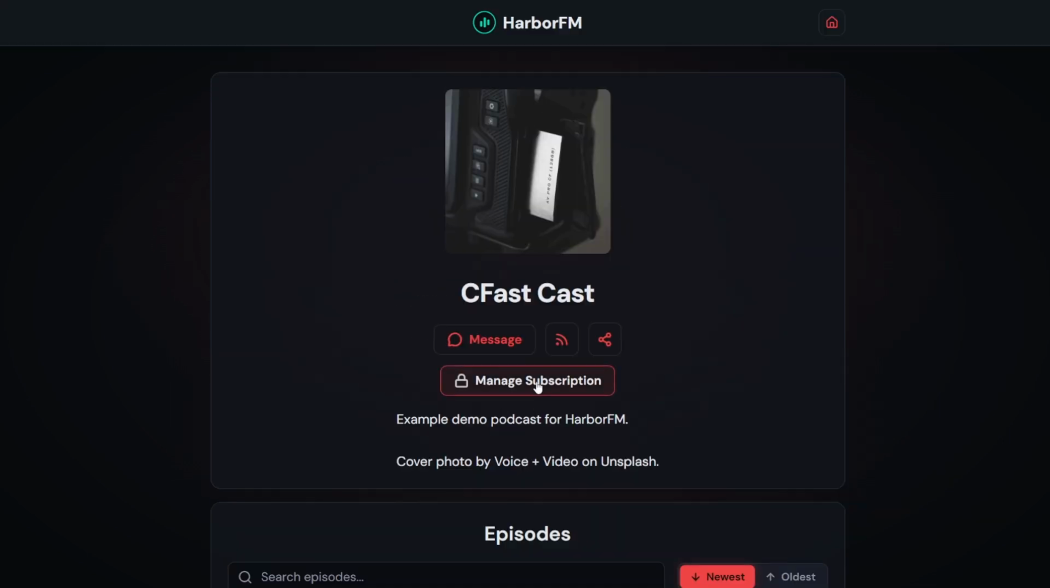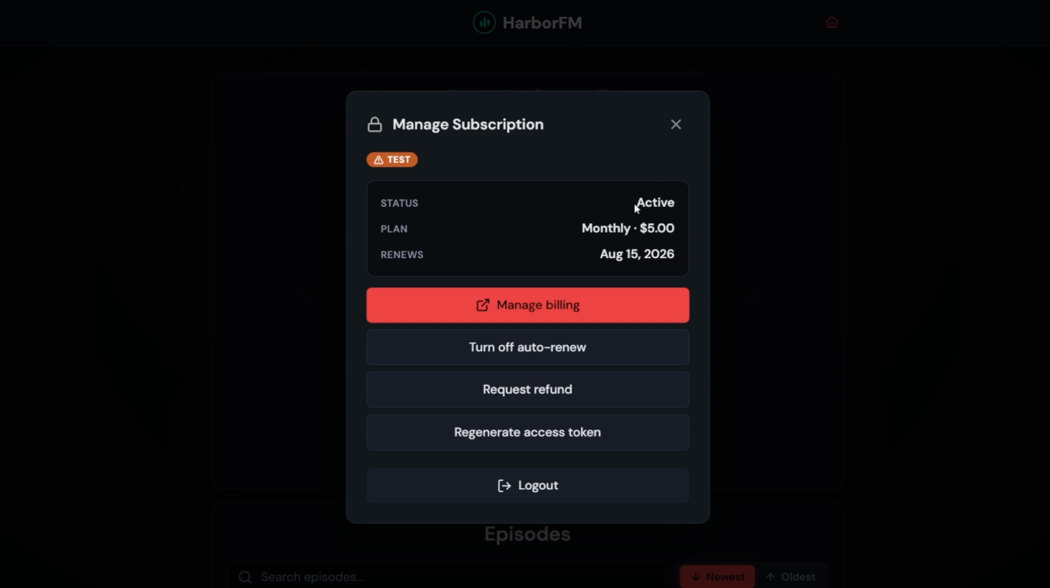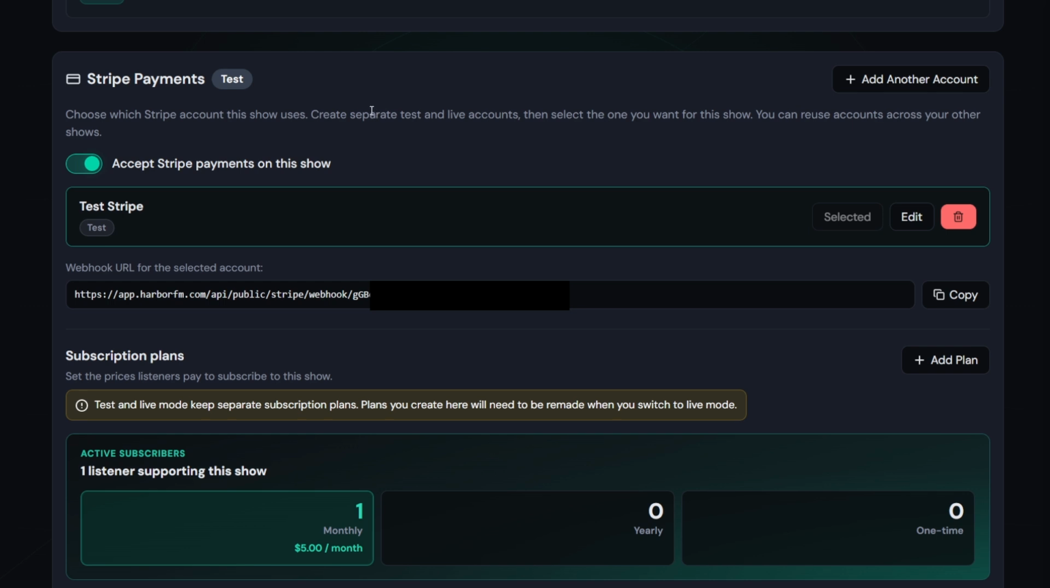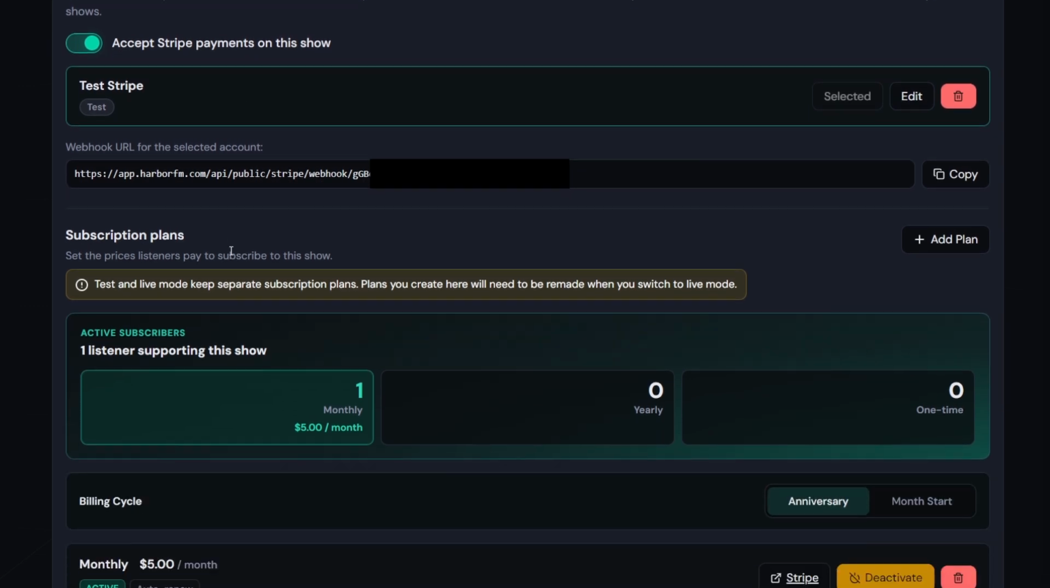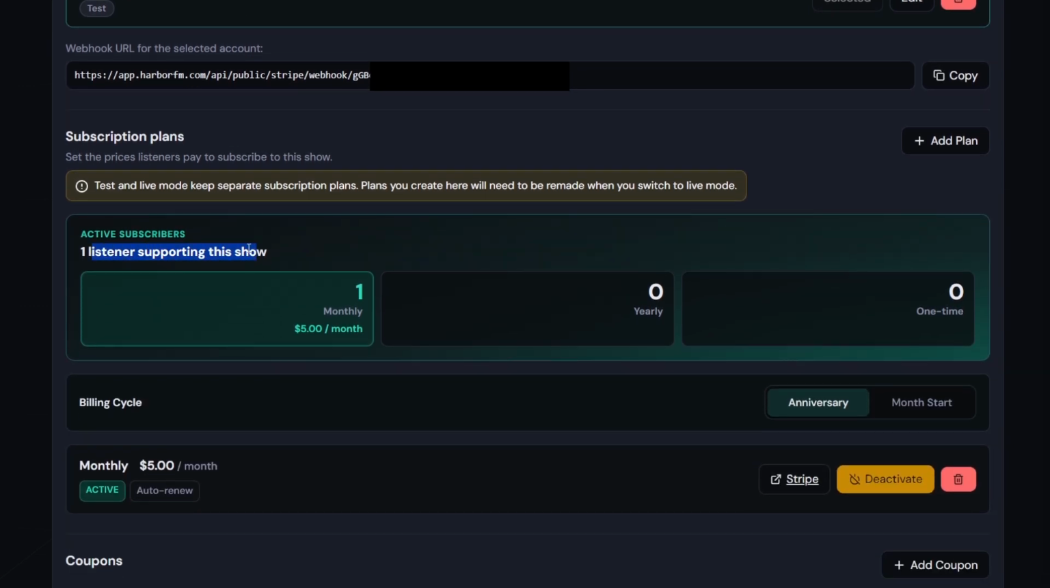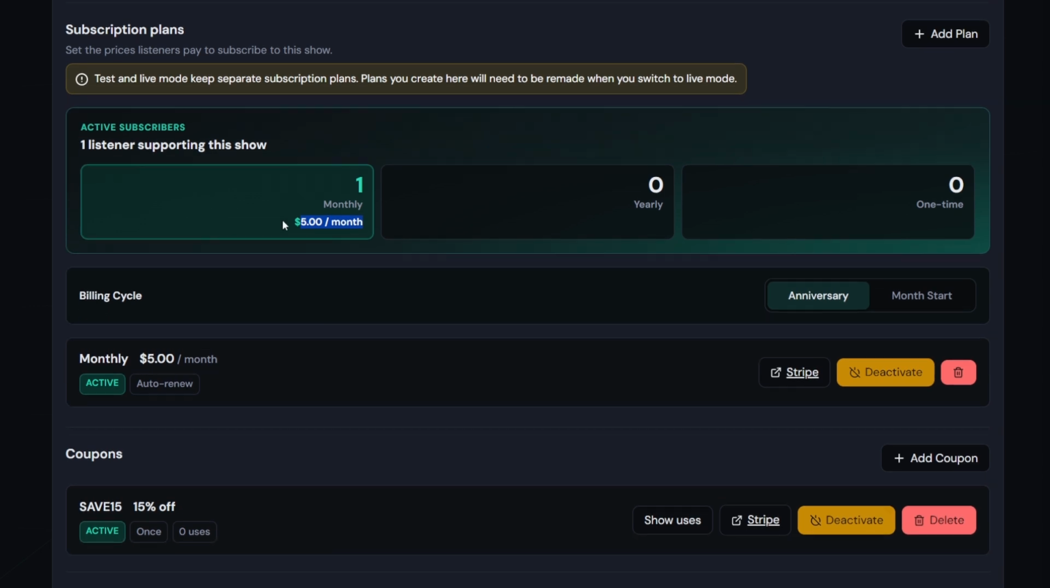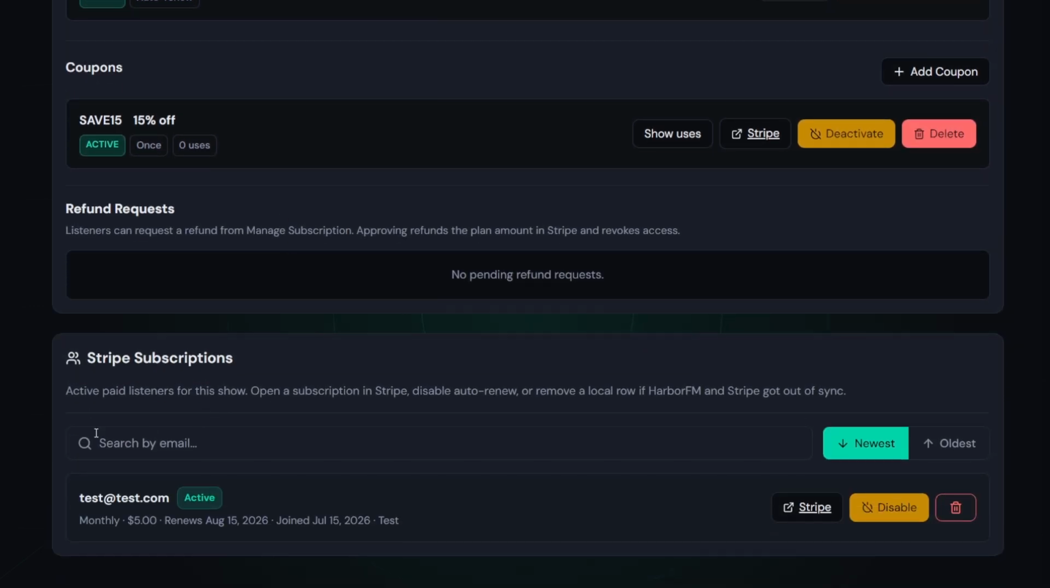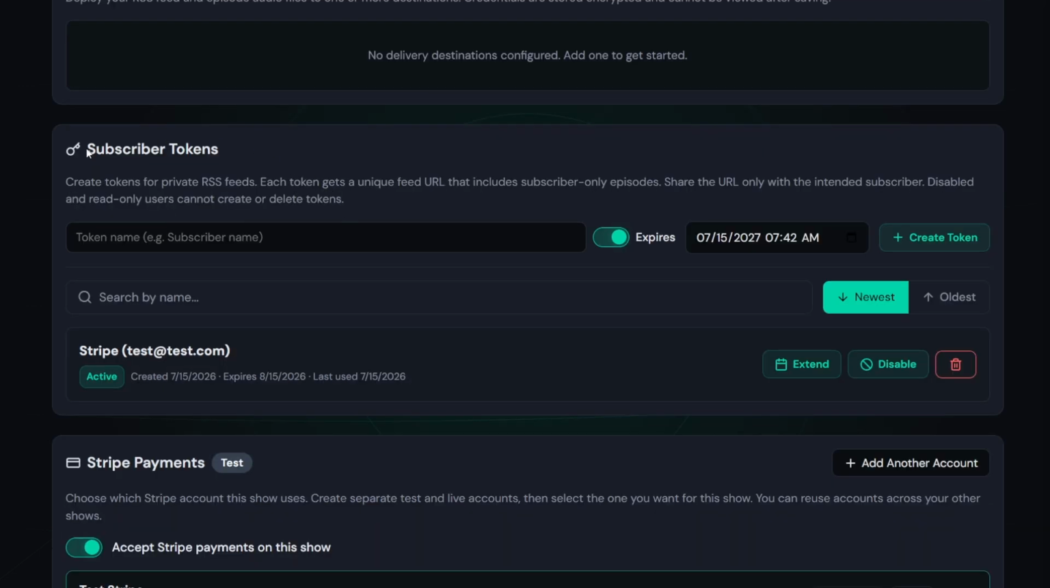You can also manage your subscription from this page. So if I click on it, you can now see my status is active. I have the monthly plan for $5. What this looks like on the back end is now we can see we have one active subscriber supporting the show for $5 a month. And if we scroll down to the bottom, we can see test at test.com. It's monthly, $5. If you scroll up to subscriber tokens, you can see the corresponding subscriber token as well.